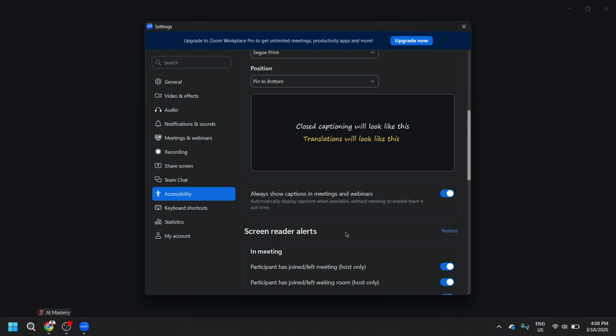That's all you need. With Always Show Captions turned on, you'll join meetings ready to follow along from the very first word.